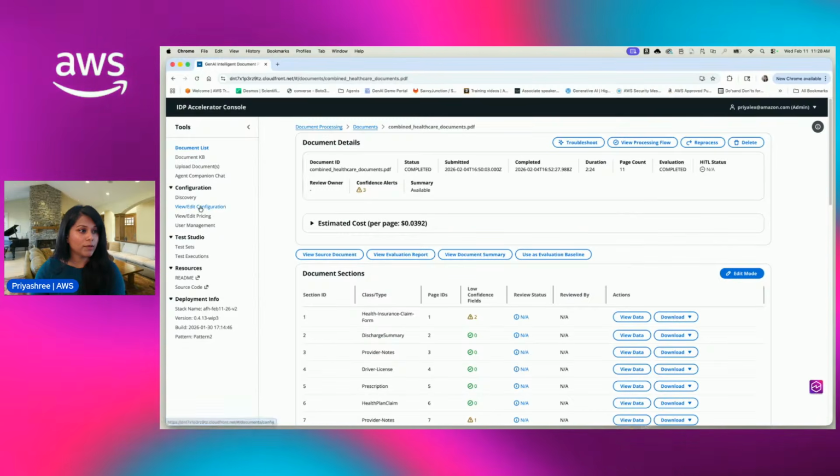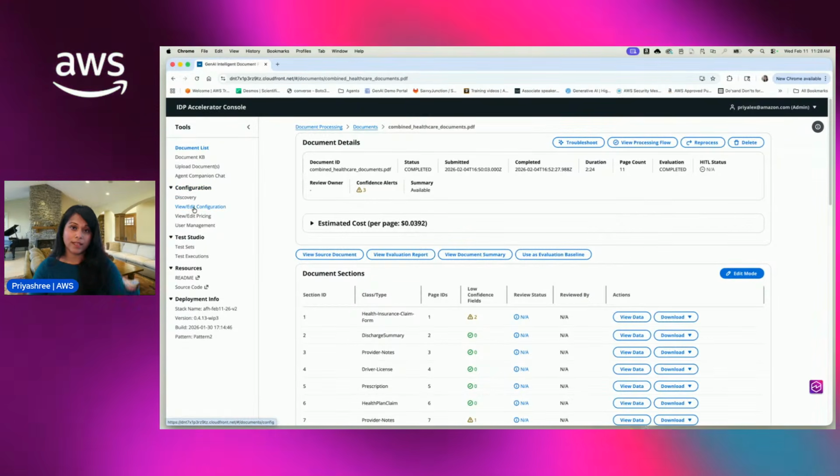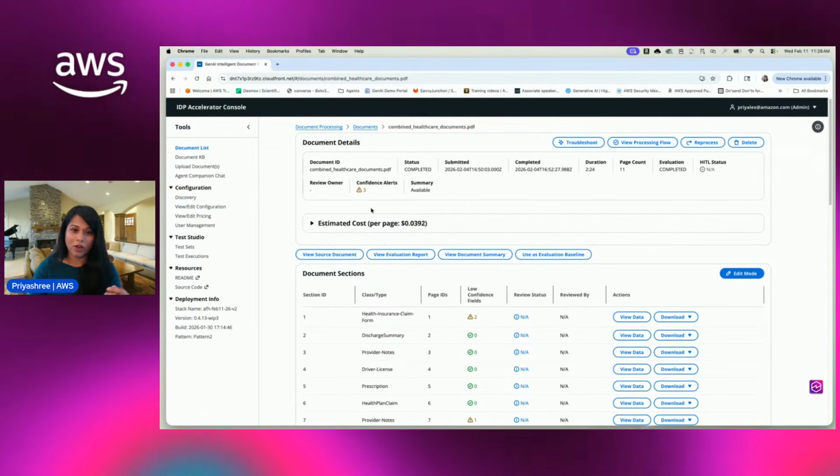And all of that can be done by going into this configuration, view edit configuration, and there are some toggle buttons to help you turn on or turn off some of these features.